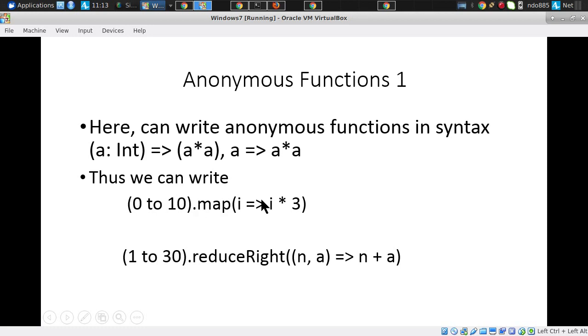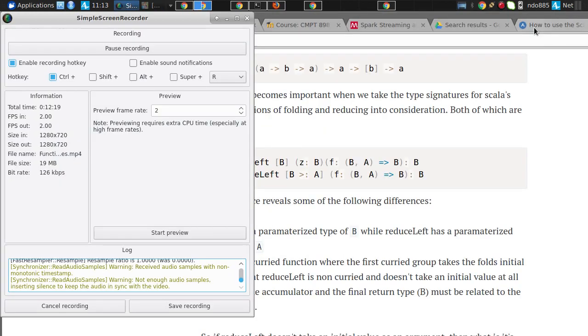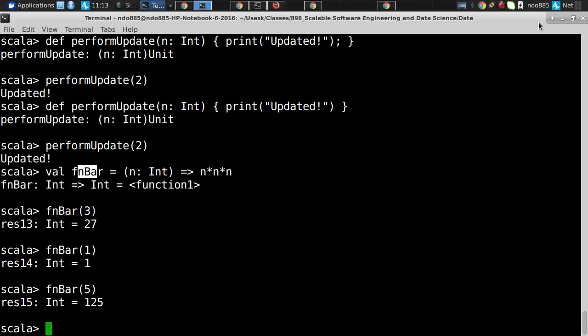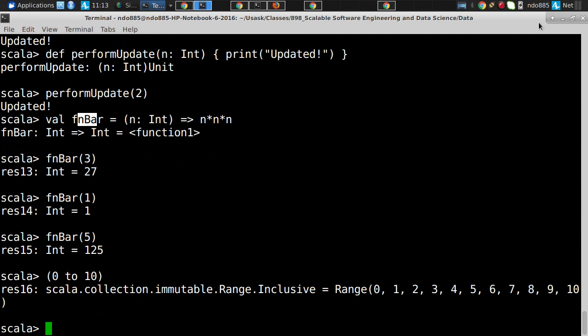What do you think this is going to do? Turns out all the cubes. All the cubes? Well, no. All the multiplies by 3. What do you think this returns? Well, there's no need to speculate about it, ladies and gentlemen. Let us compute. Okay, 0 to 10. What does that return? It returns a range in Scala.